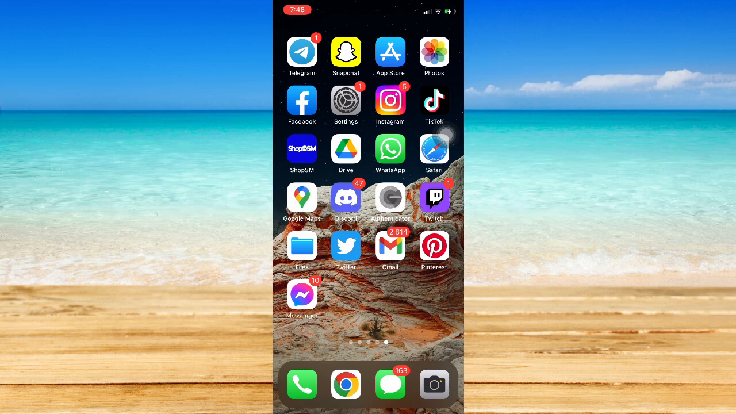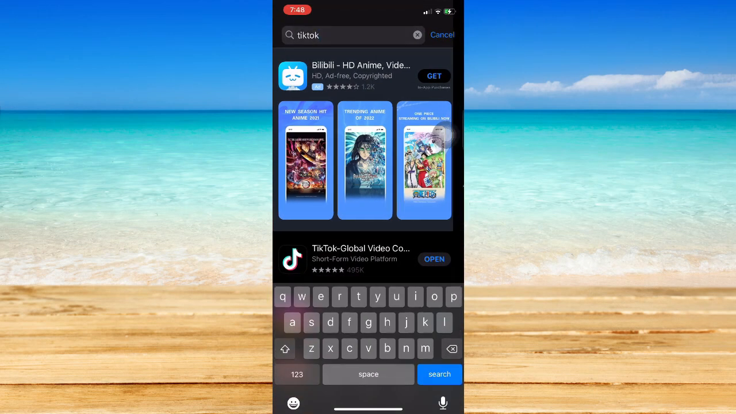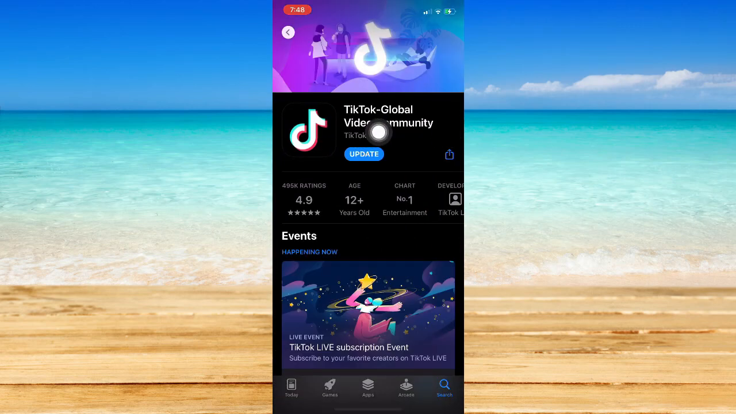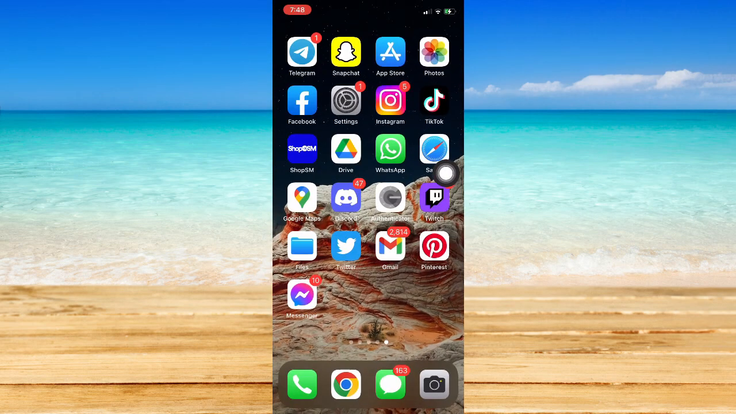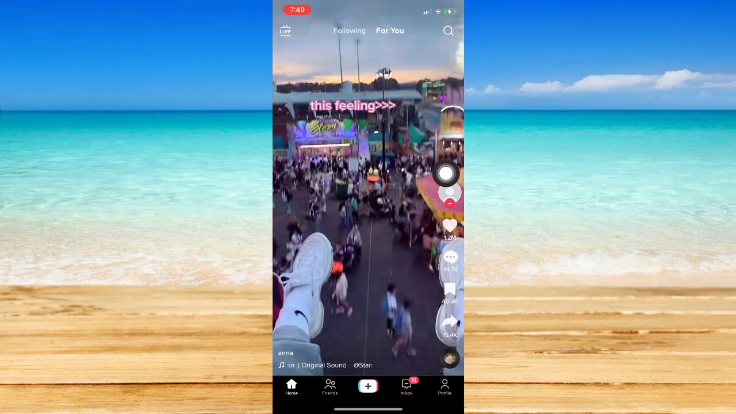So let's begin. The very first step that I would suggest is to make sure that your TikTok app is up to date. If not, please go to the App Store or the Google Play Store and update your TikTok app. Once you have updated your TikTok app, you may now open your TikTok app and then go to the video or to the comment that you want to reply with a video.